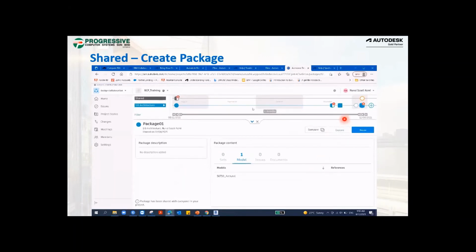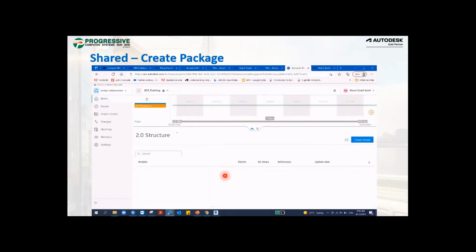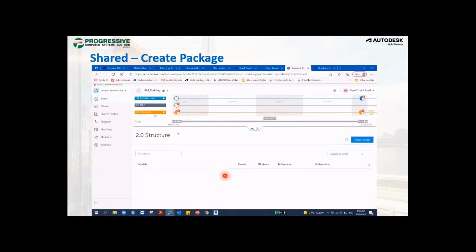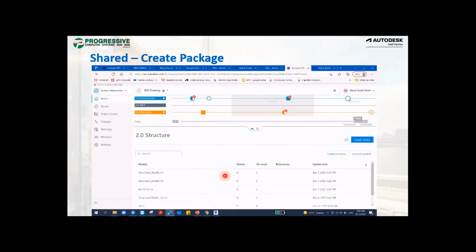So you can see here, as an architect, a new package has been created. This is the latest one. If I click the colored circle, it shows that the new package has been created. Now I have access to all folders because I am the project admin. Just for this example, now I'm signing in as the structural engineer. Now she can see that there is a new package created by the architect.